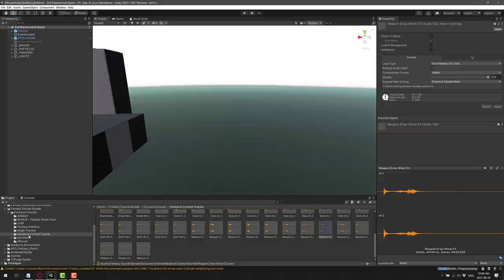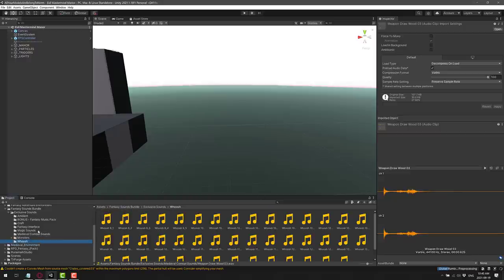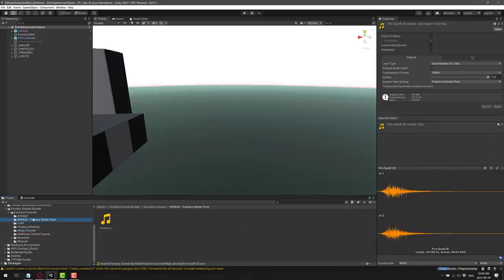There you go. So it's a number of different packs. You've got monster sounds, sounds of growling and so on, a variety of whooshing noises. You've got sounds for magical spells, so cast a fireball type spell, and so on. So there's this huge pack of sound. Plus, you've also got a bonus music pack in there.